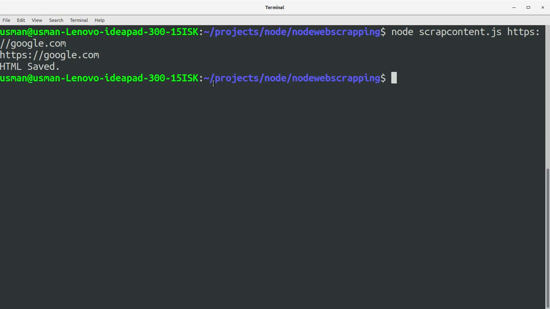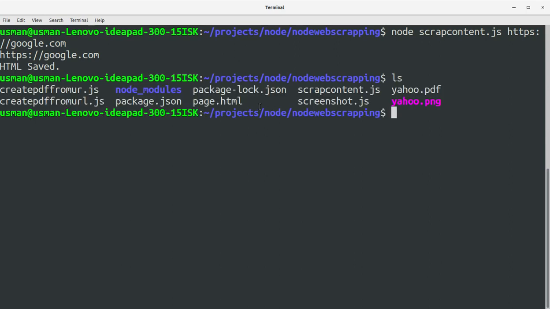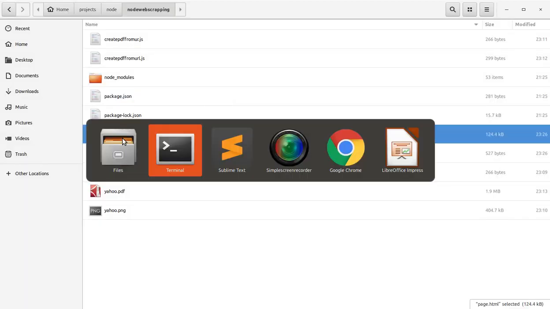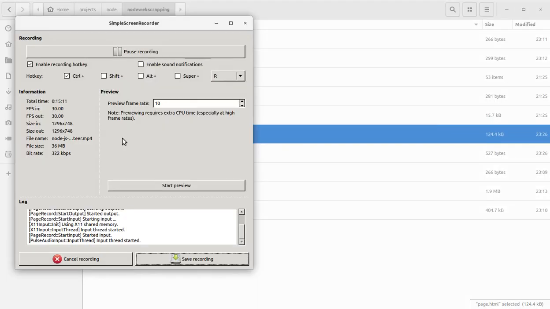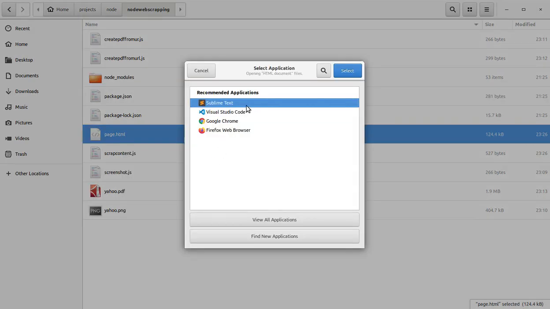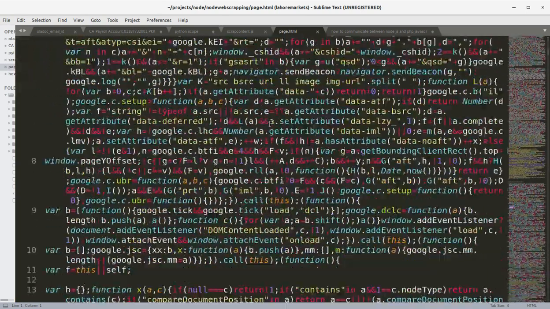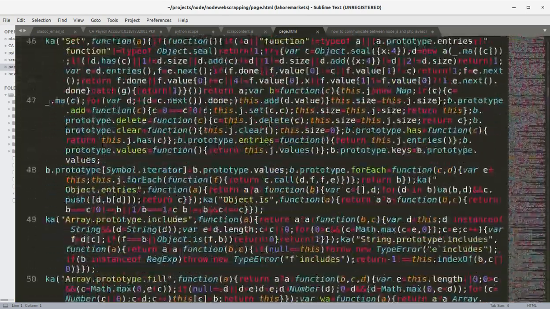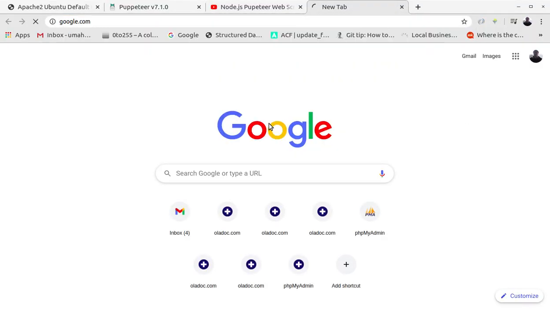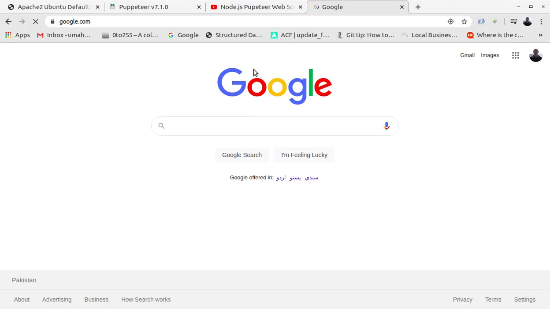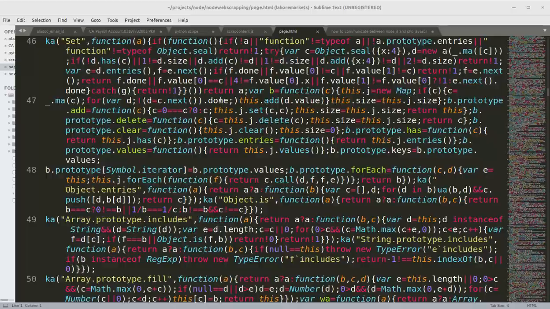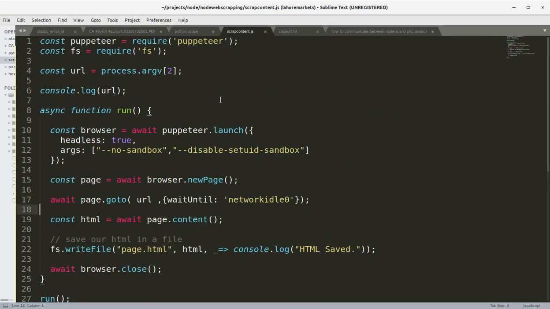so HTML saved. Let's see the listing, and we have page.html. So go to the directory and you can see page.html here as well. And if you open this with Sublime, we have the source code of google.com. If you go to google.com and press Ctrl U, you will see the source code. This is the same as fetched by our script scrapcontent.js.